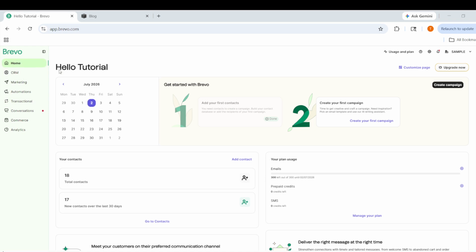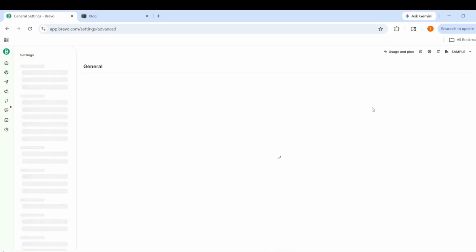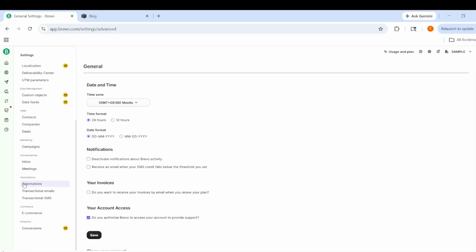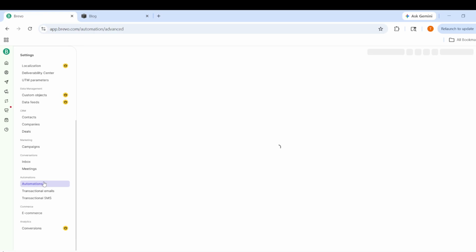Next, you will go to the Settings area and then into Automations. In your Brevo dashboard, look for the Settings option, and inside that, find Automations. Take a moment here to confirm you are actually in the Automations section, not another settings category. The goal is to locate the controls related to tracking and automation, since enabling the tracker depends on that section.